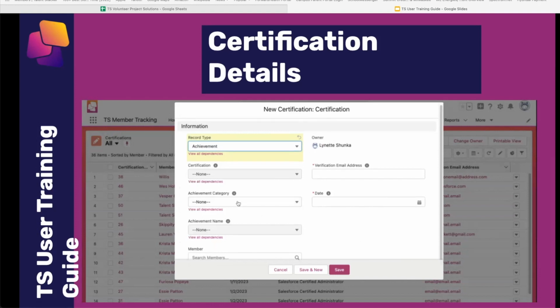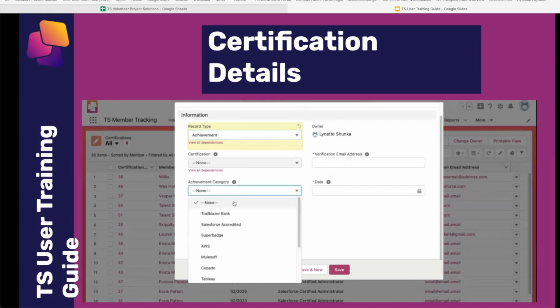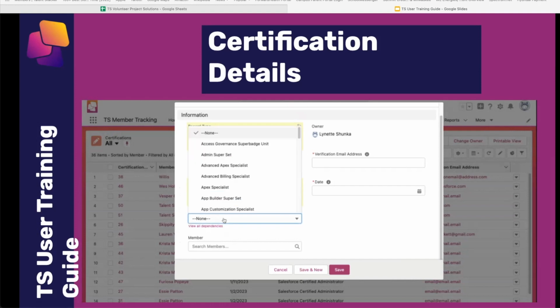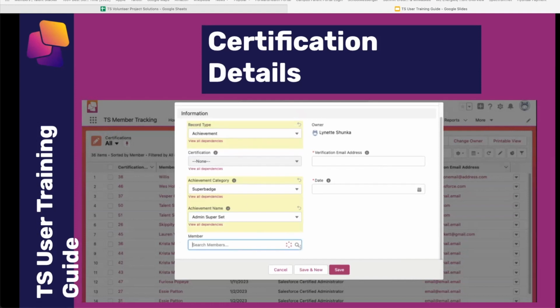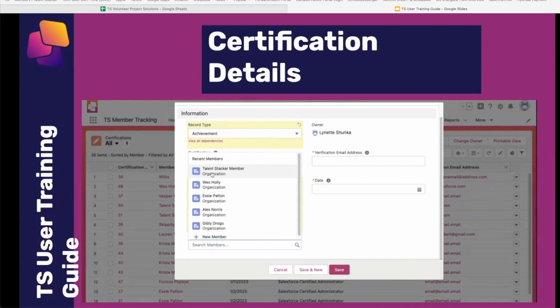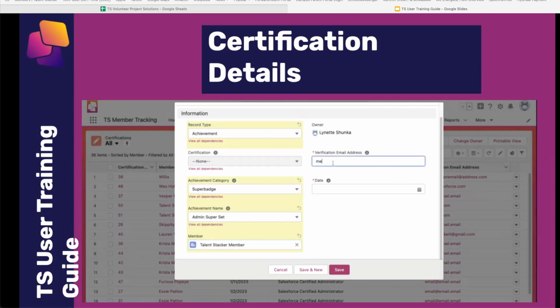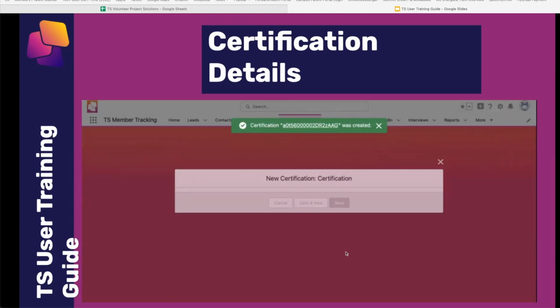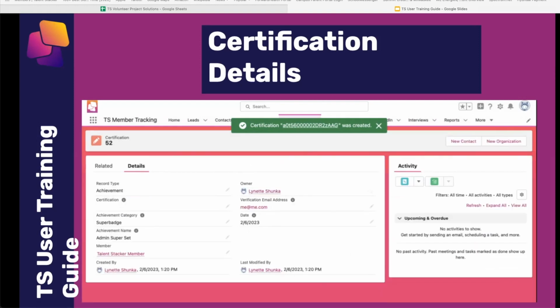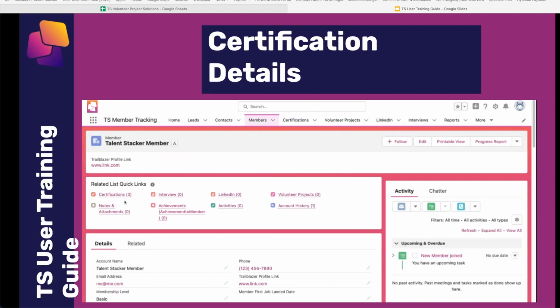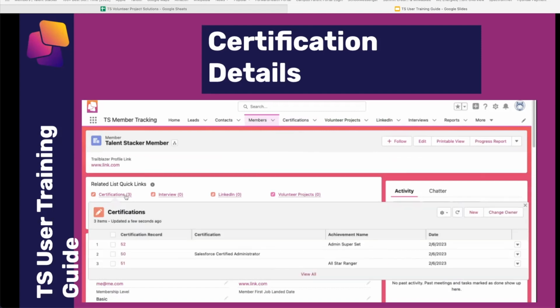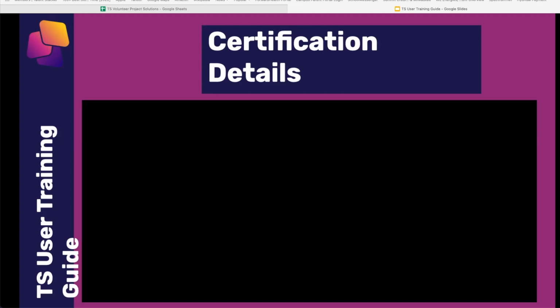So here we see somebody creating a new certification record. Grab the member, put in their email address, and there we go. There's a new certification. You click on the member. Now you see the certification will be in there in the related list on the members tab.